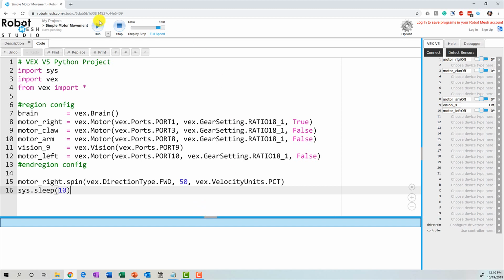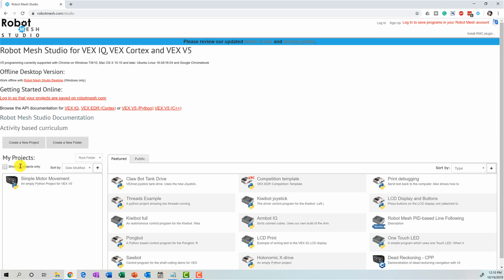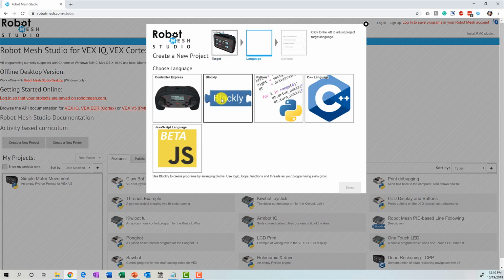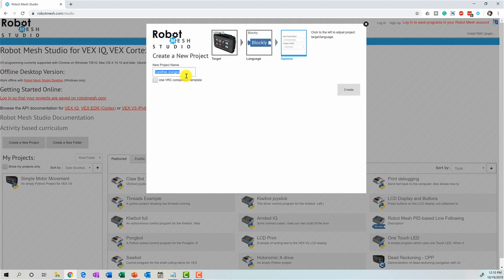Let's take a look at how we can use Blockly to generate this exact same Python code. I'm going to come up here to My Projects, and let's create a new project. It's going to be for VEX V5. The language is going to be Blockly, and let's call this right motor spin. So we go right motor spin and hit create.